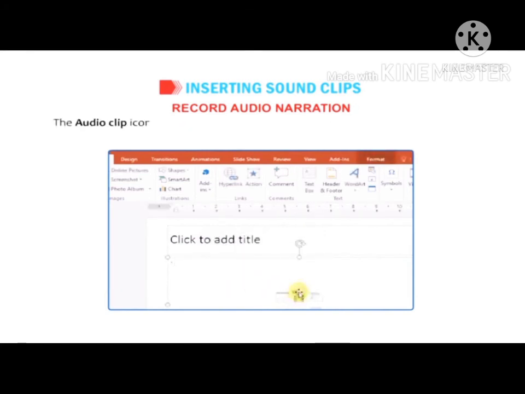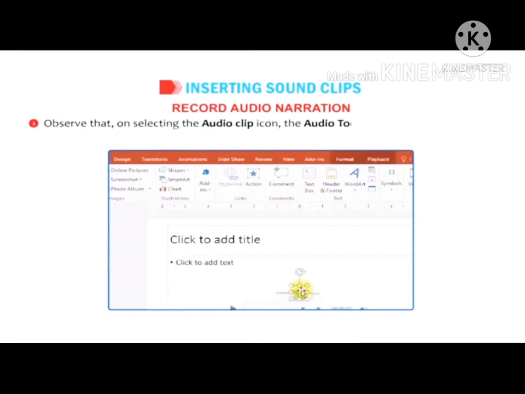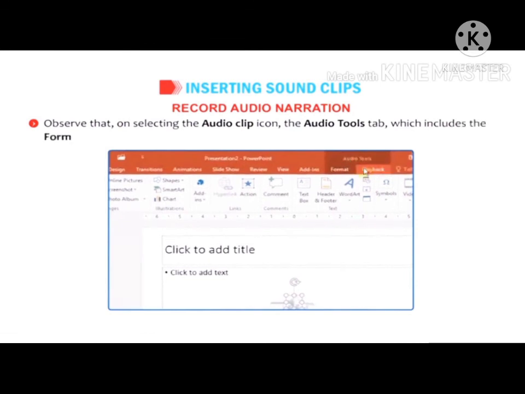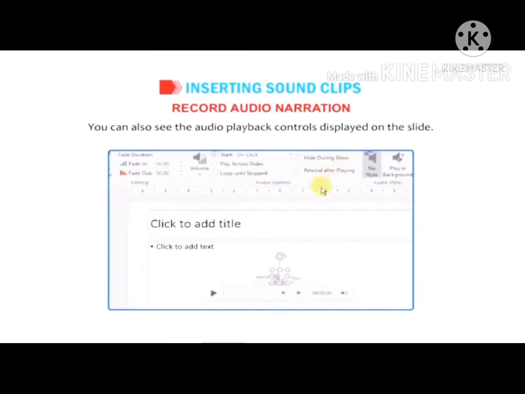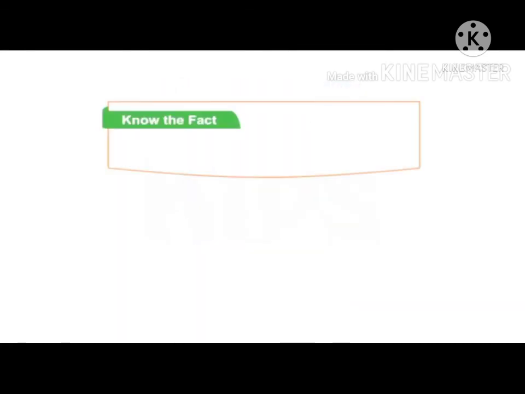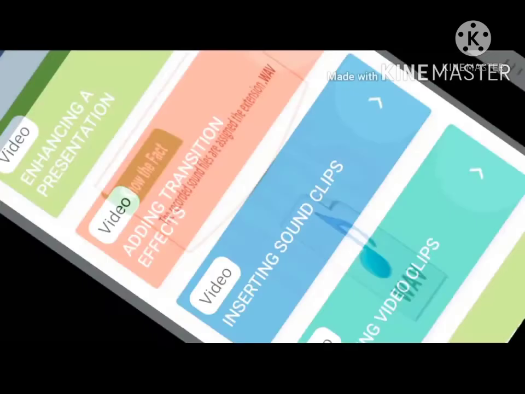The audio clip icon appears on the slide, denoting that the audio file has been embedded in the slide. Observe that on selecting the audio clip icon, the Audio Tools tab, which includes the Format and Playback tabs, appears on the ribbon. You can also see the audio playback controls displayed on the slide. Know the fact: students, the recorded sound files are assigned the extension .wav.